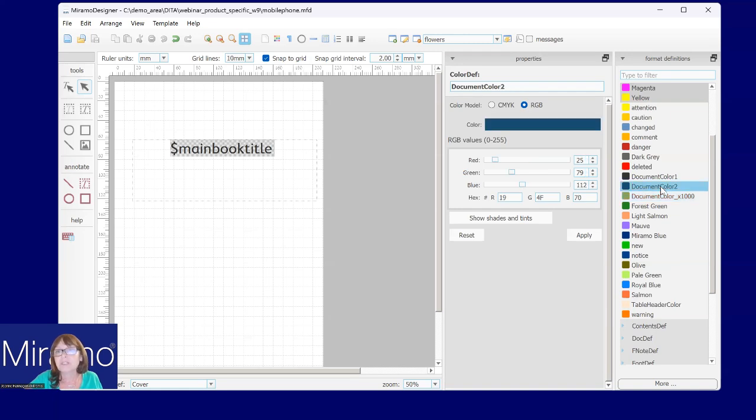So it's document color 2. And as I click on the document color, you can see all the properties are listed here. And then there's document color X1000, and that's the color that we want to publish the second data map with.